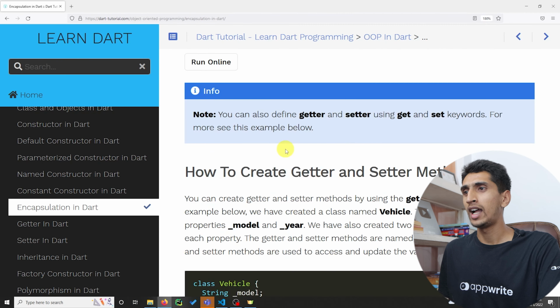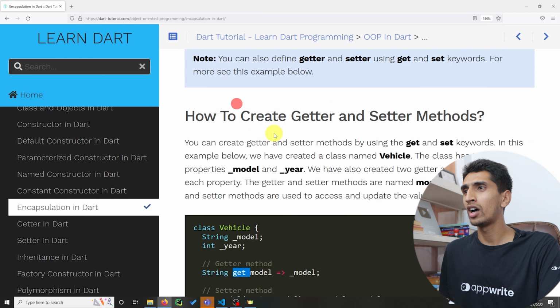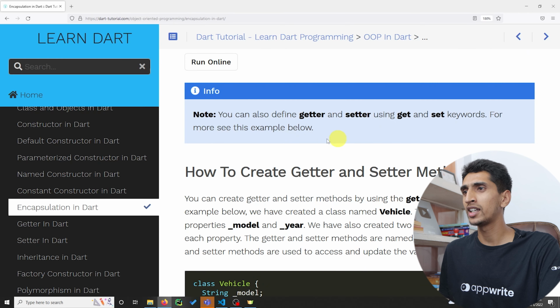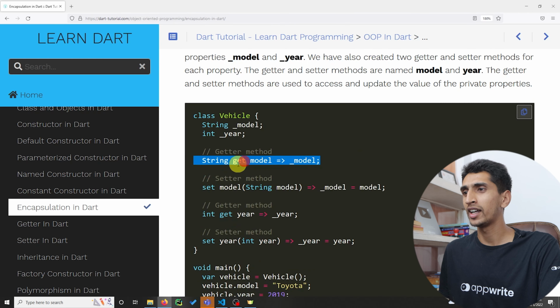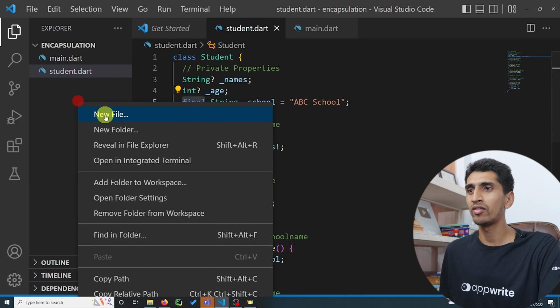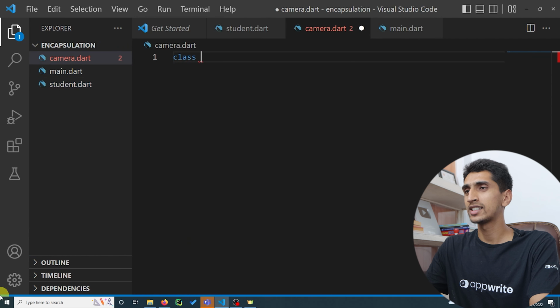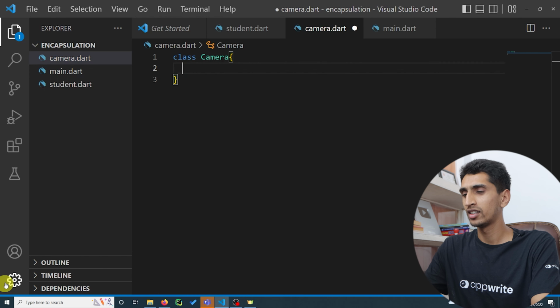Okay, and here you can see another example. You can also create a getter and setter by using this get keyword. Now I will also create another file, I will say camera.dart. I'll say class Camera. Now let me create properties, private properties.